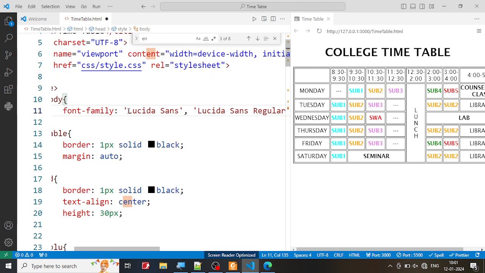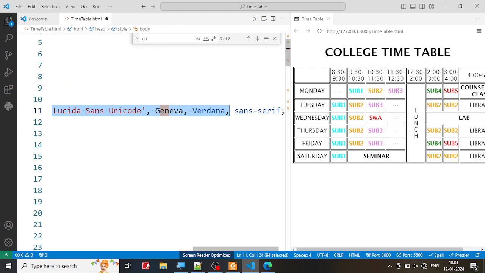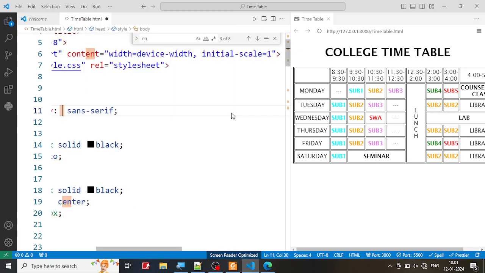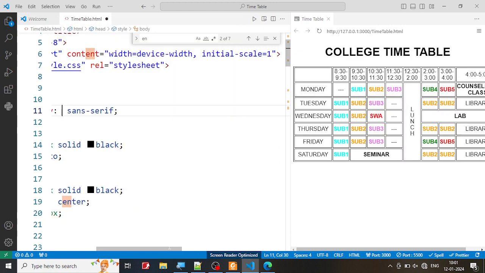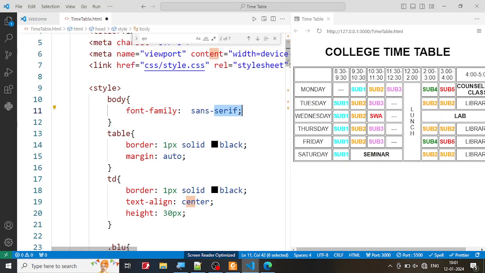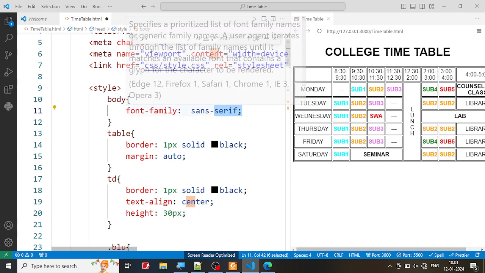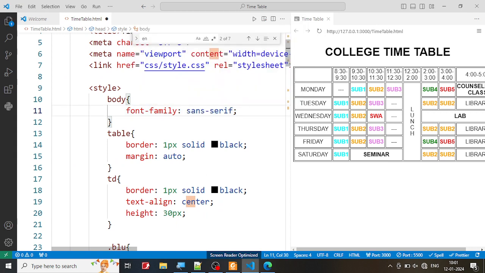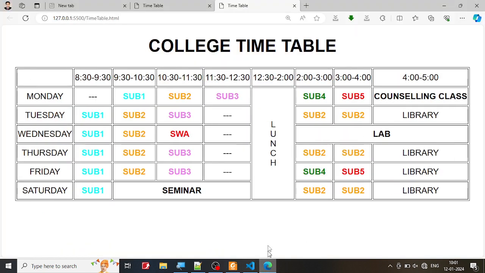So in your examination, you may not remember all of them. So what you will remember is this word, sans serif. And you know the meaning of sans serif: without serif. Serif means the one that I have just told you. Sans serif means there is no serif in that. So that is simple as that. So I'm going to set it as sans serif, and you will notice that it is sans serif. Okay, so this is the one.